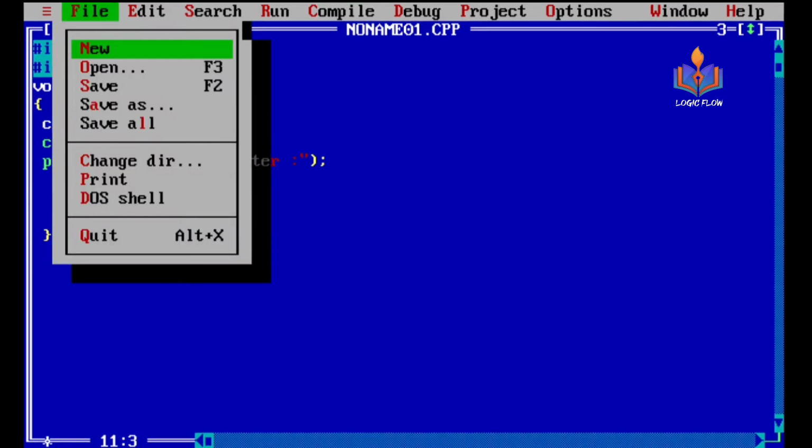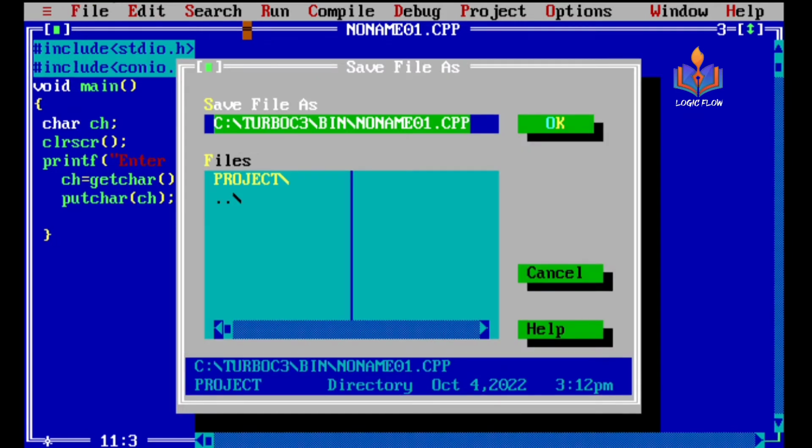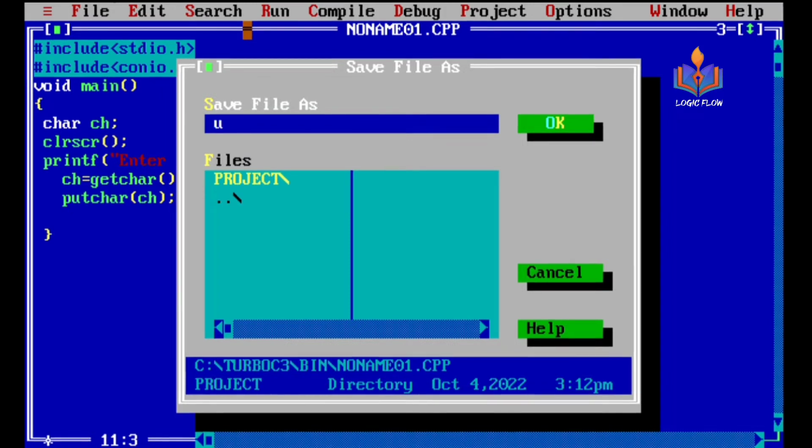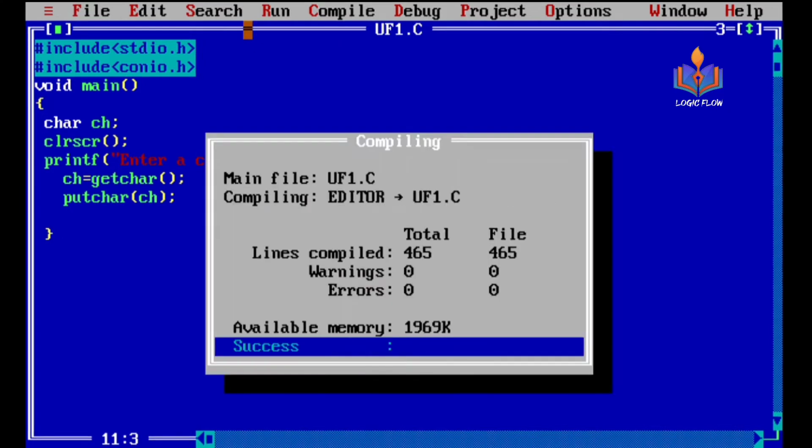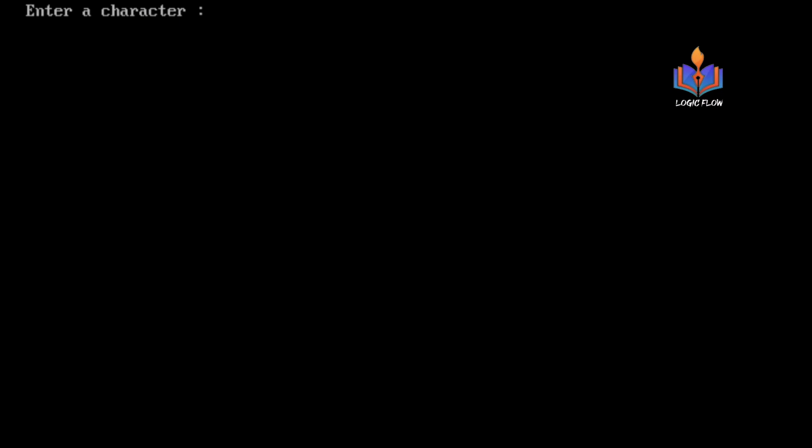So let me save this file. Unformatted function first program .c. You can just have any file name. Alt F9 to compile, Control F9 to execute. So it is prompting a message to enter a character. Let me enter a character. I'm going to enter say Y. Press the enter key now.